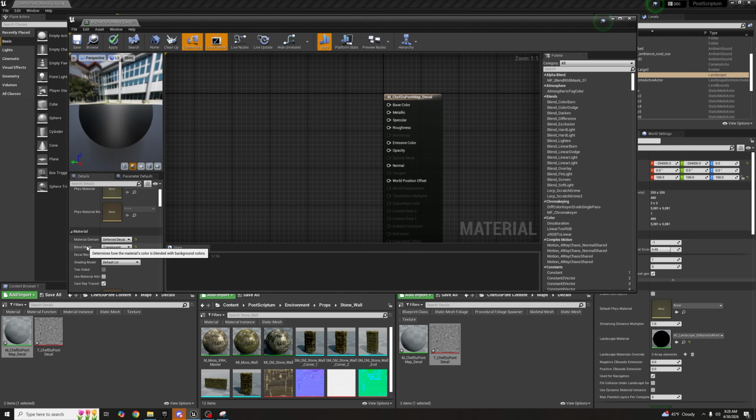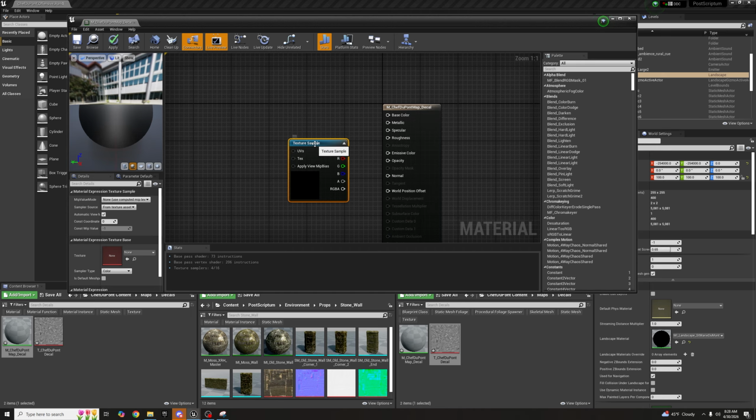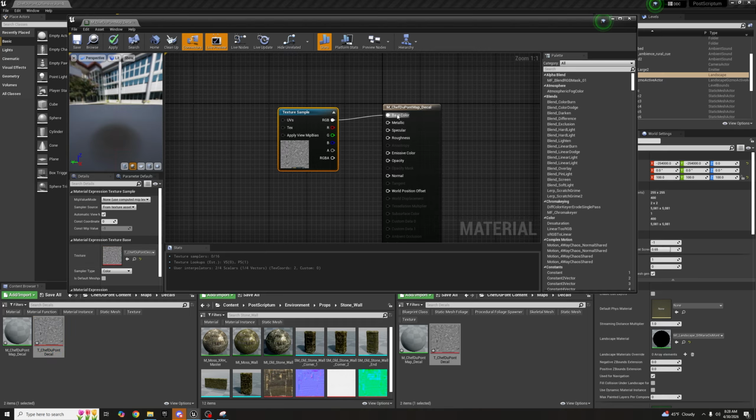Then we want to right click and add a texture sample. So I'll just start typing texture and texture sample comes up. And then right here where it says texture, we will drag and drop our texture. And then we need to connect RGB to base color and the alpha channel to opacity. And that should be all we need for the decal. So we'll save that.